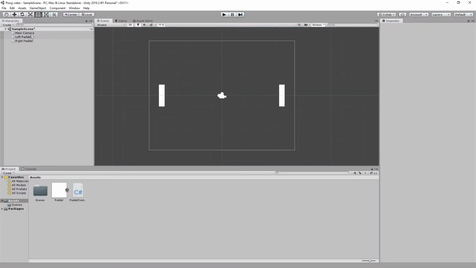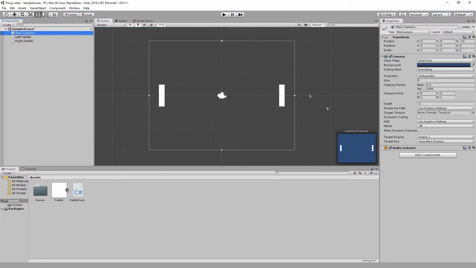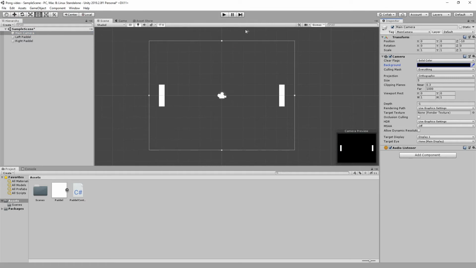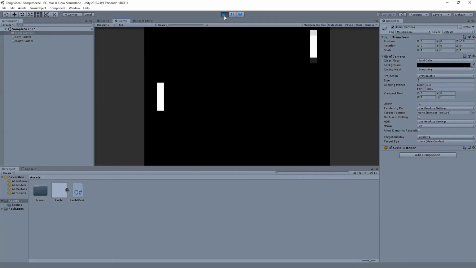Also, just a quick little thing I like to do is, if you click on the camera, you may notice that the background is blue by default. You go ahead and make that black just by bringing up the color picker. You make it black, and it just looks much more Pong-like to me. It's very much a personal preference.